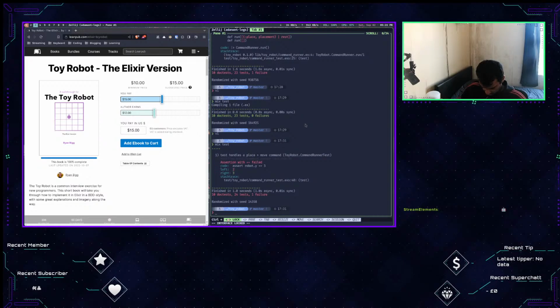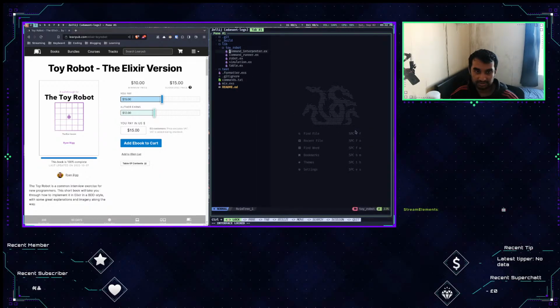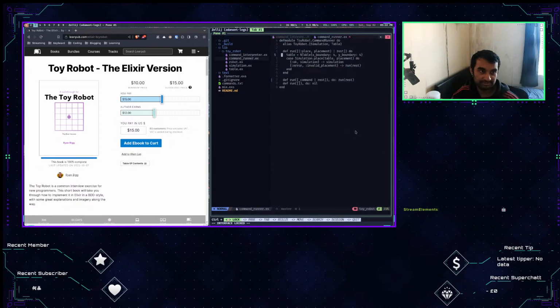Ooh, that's interesting. Ah, okay. So the book's saying that inside of lib robot command interpreter. No, not command interpreter, command runner. So what we're doing in here is you'll have a placement and you'll have rest, right? But all we're doing is we're checking placement, then doing a simulation, then running the rest. If there's anything left, then it'll run rest, go through there with a placement and rest, continue going.